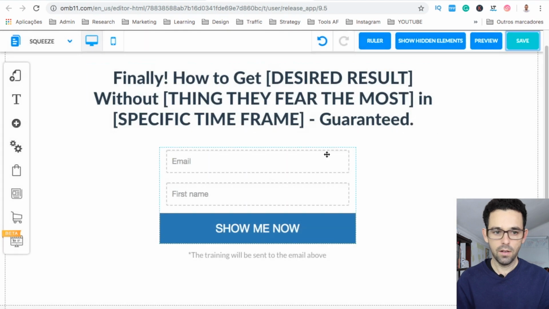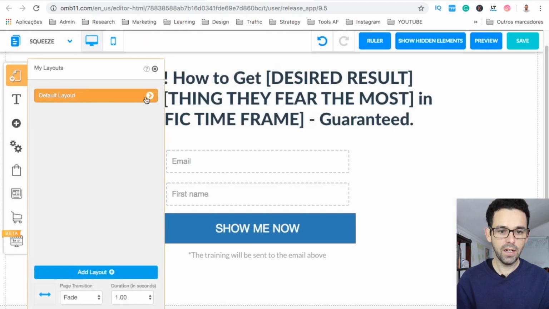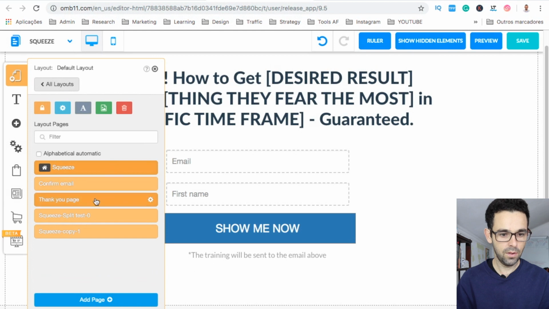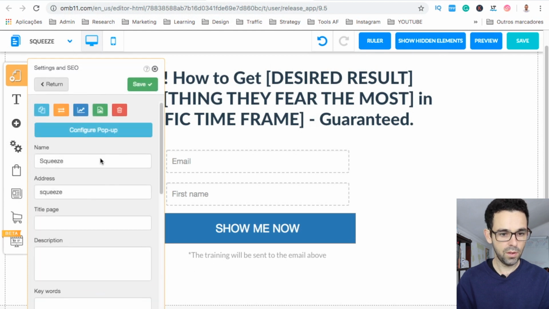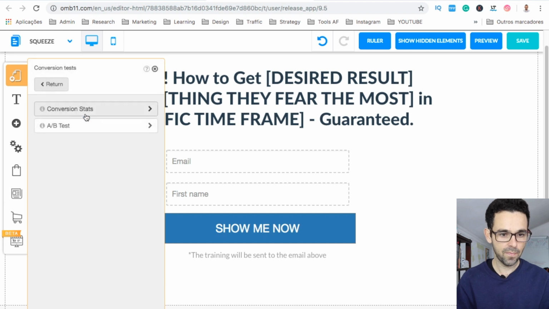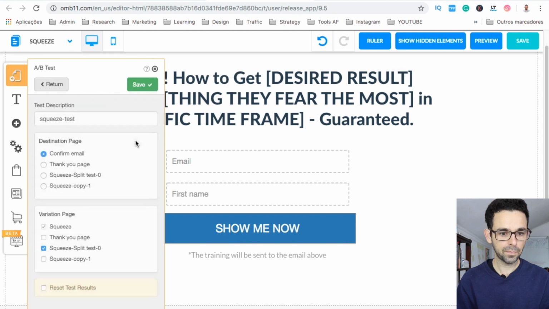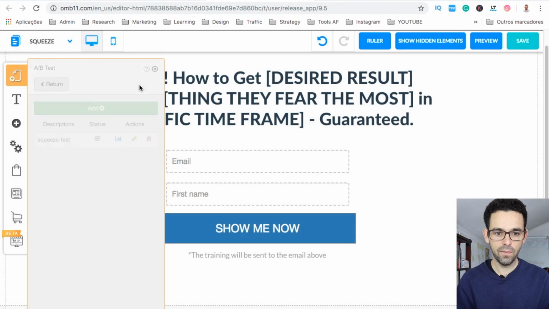Okay. Now let's go back to the squeeze page, which is this one that we're on. Let's go again to conversion tests, A/B test. The destination page stays the same, and the variation page, the one we want to test, is going to be the squeeze copy, which is the one that we just duplicated. We're going to save, and that's it.